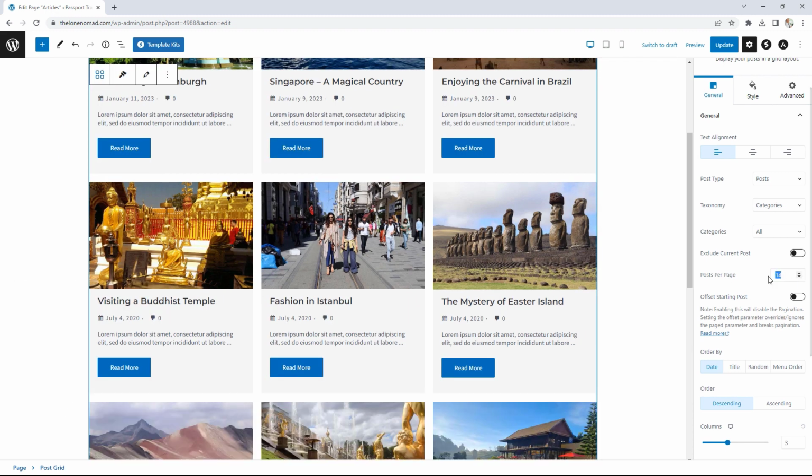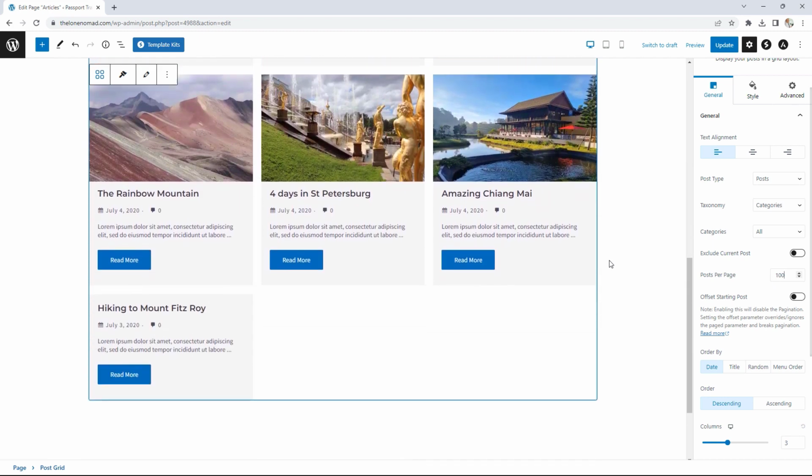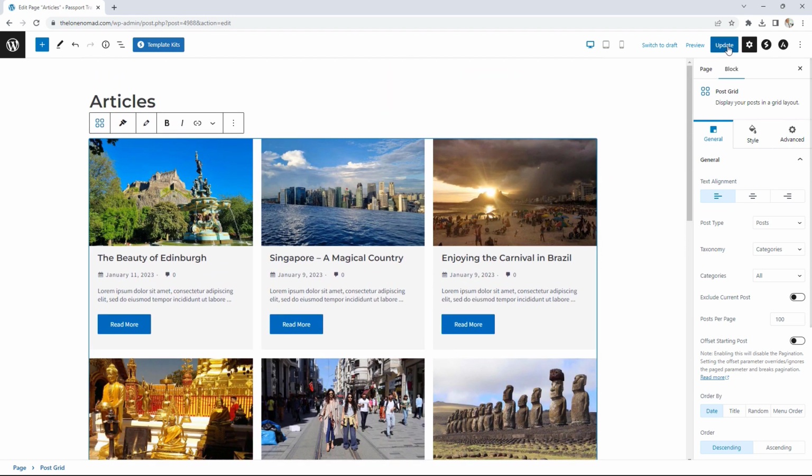Right now, we can choose to add more posts. We can just go with like 100, to make sure every single post is being displayed. So we have all the posts right there. I'm going to go ahead right now and simply update. And now we can view the page.